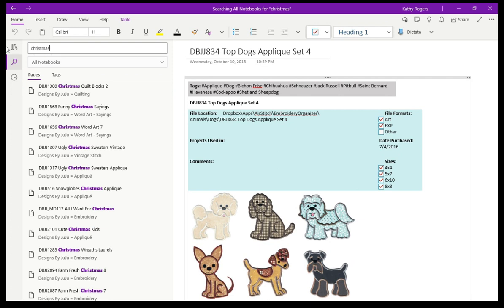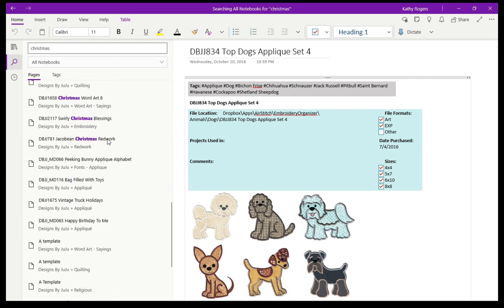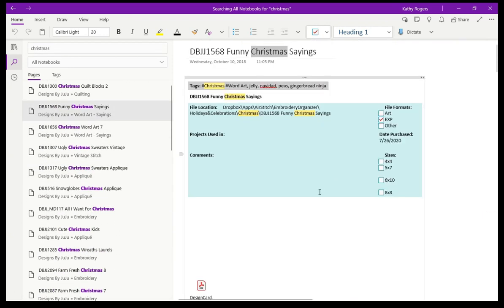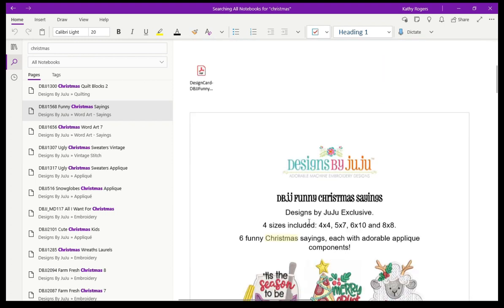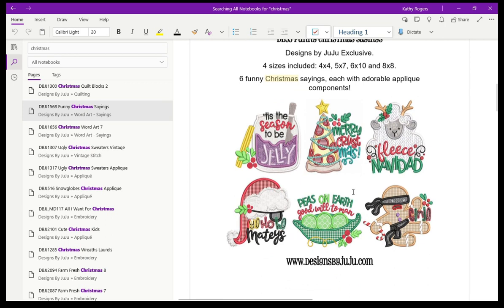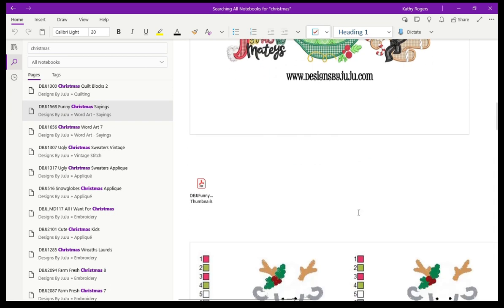You can get started by just looking at the word Christmas and seeing which ones you have that are related to that. So the other thing I do then, after I put in this information on what the file is, and you can see here I didn't fill in the sizes, I put the design card in. So I can see, oh, that's what they look like. And here it says what the sizes are and that there's 6 sayings, the whole bit.